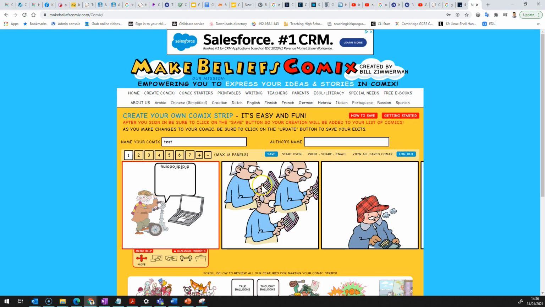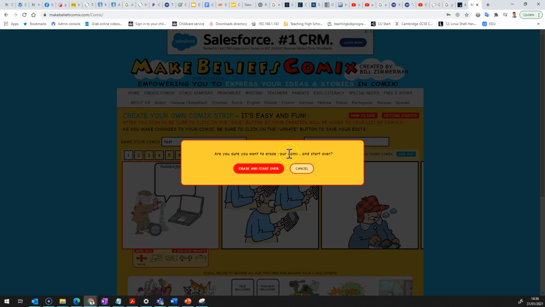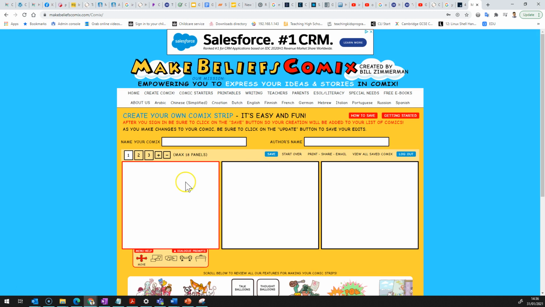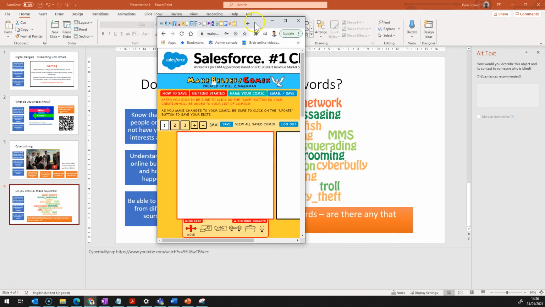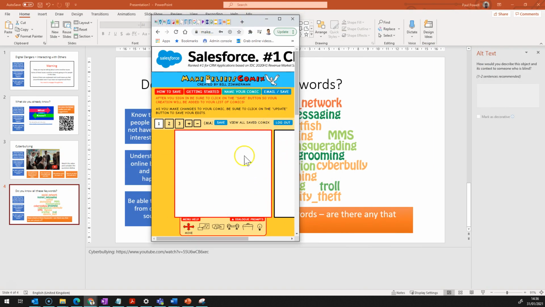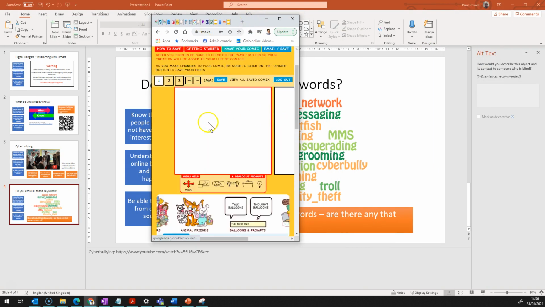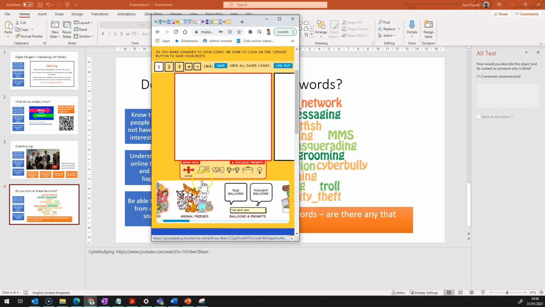Right. So I am logged in, and I'm just going to click on start over and start with a blank comic. So first of all, I'm going to show you how to put things into a frame. This site does work on mobile, so if I shrink it down, it works on mobile just the same as it does on desktop.